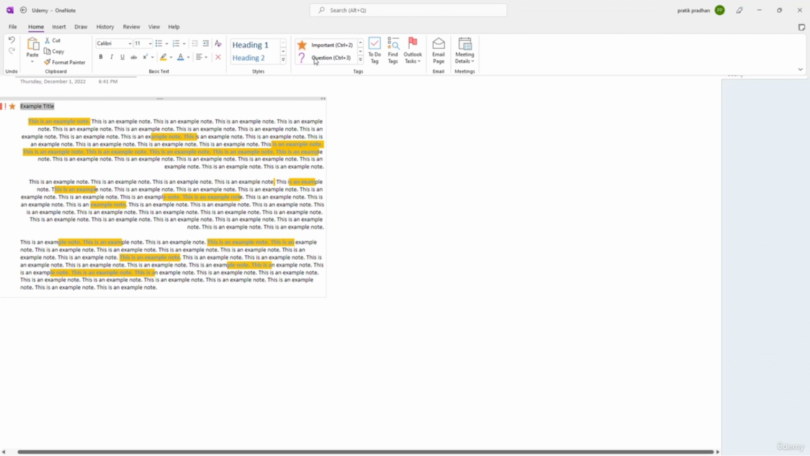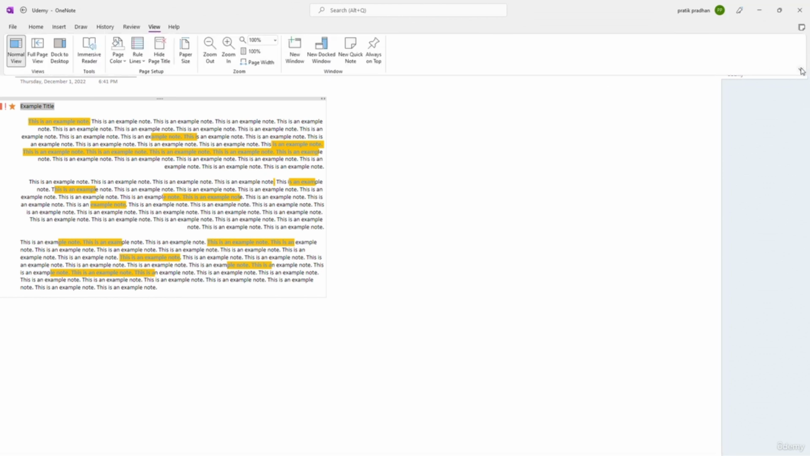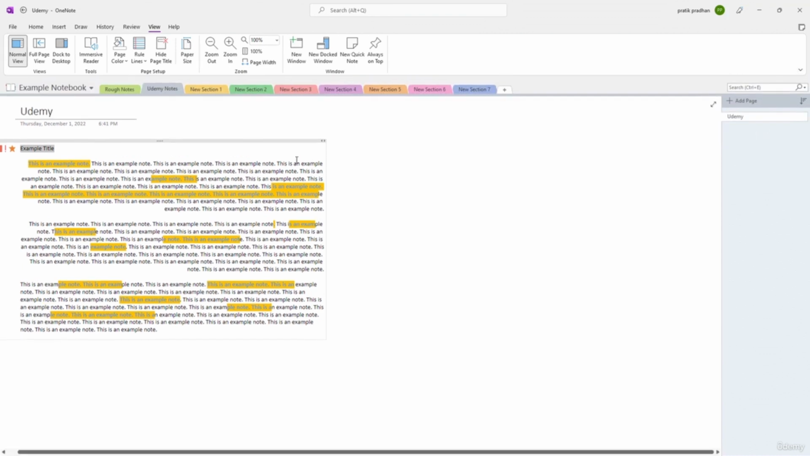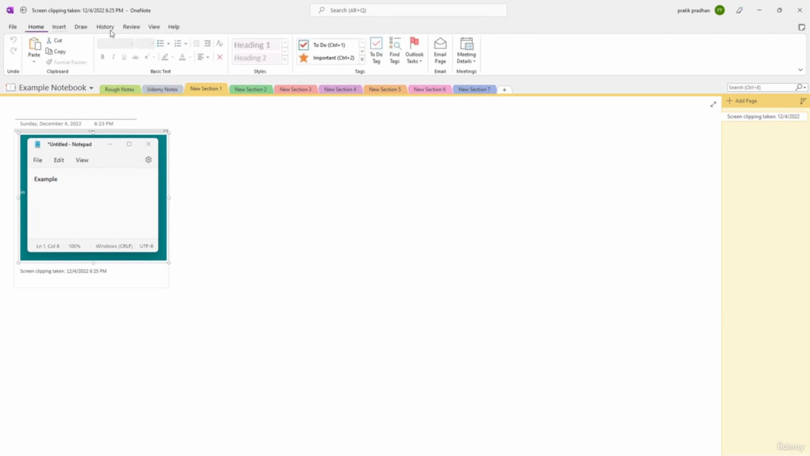So let's add in important. Similarly, let me go to the option right here to always show the ribbon so that you can always see the ribbon right here. If I go to new section, I can select this image, go to home and mark it as important as well.